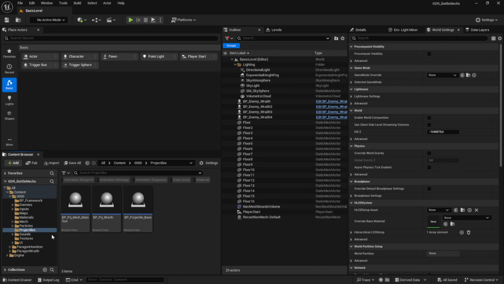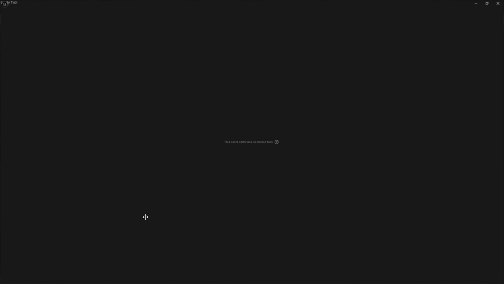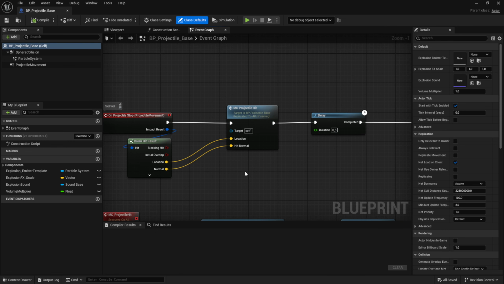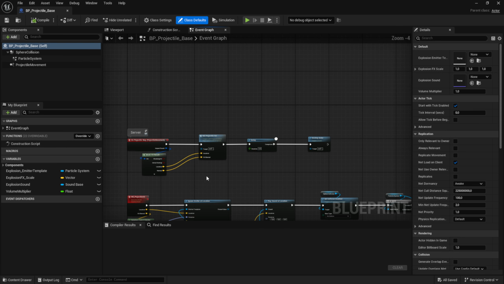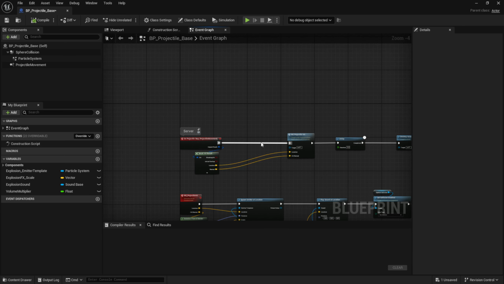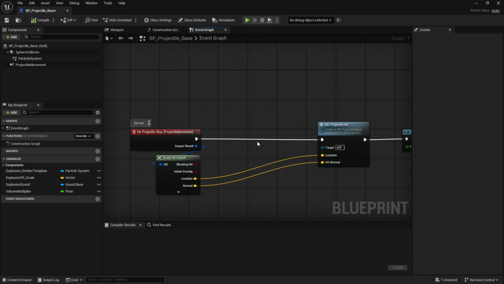The first thing we want to do is go to our projectiles folder and open our base projectile. And in here, we're going to make sure that we can add radial damage. So we're going to use radial damage for the mech projectile. And for the enemies, we're going to use point damage, but we're going to get to that later. So first of all, let's start in the unprojectile stop event.